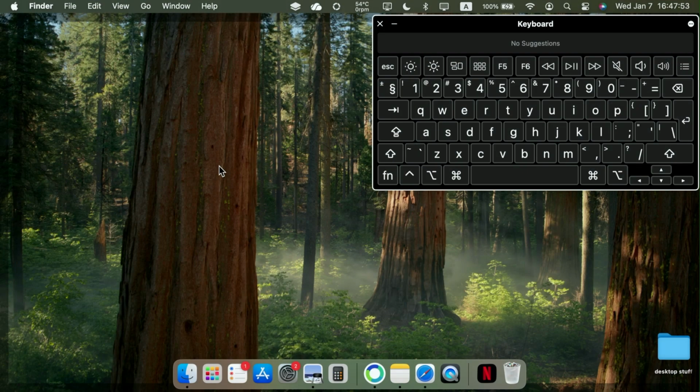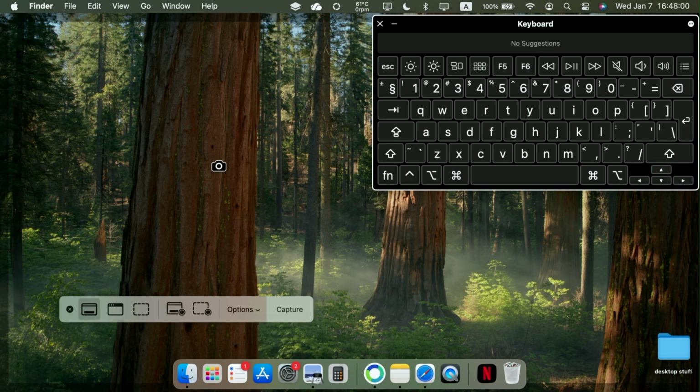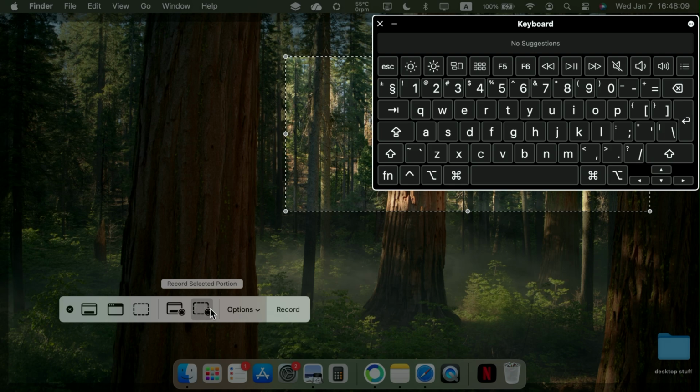To start a screen recording, you're going to have to press the combination of Command, Shift, and 5 buttons at the same time, then select one of the recording styles, so the entire screen if you select this icon, or the selected portion if you select this one.